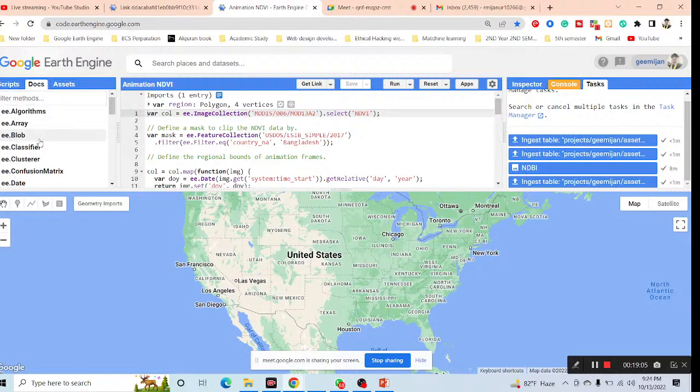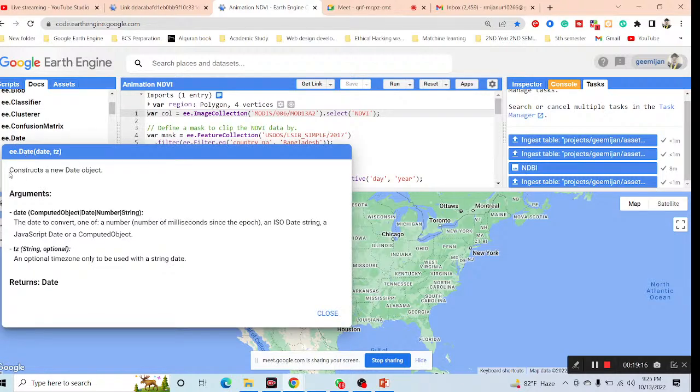Here you can see the docs tab. Suppose, as a beginner, you don't know what the task of ee.Date is. You can simply click here and here, and you can get all of the arguments as well as the description. Mainly, this is the function we use to construct a new date object.